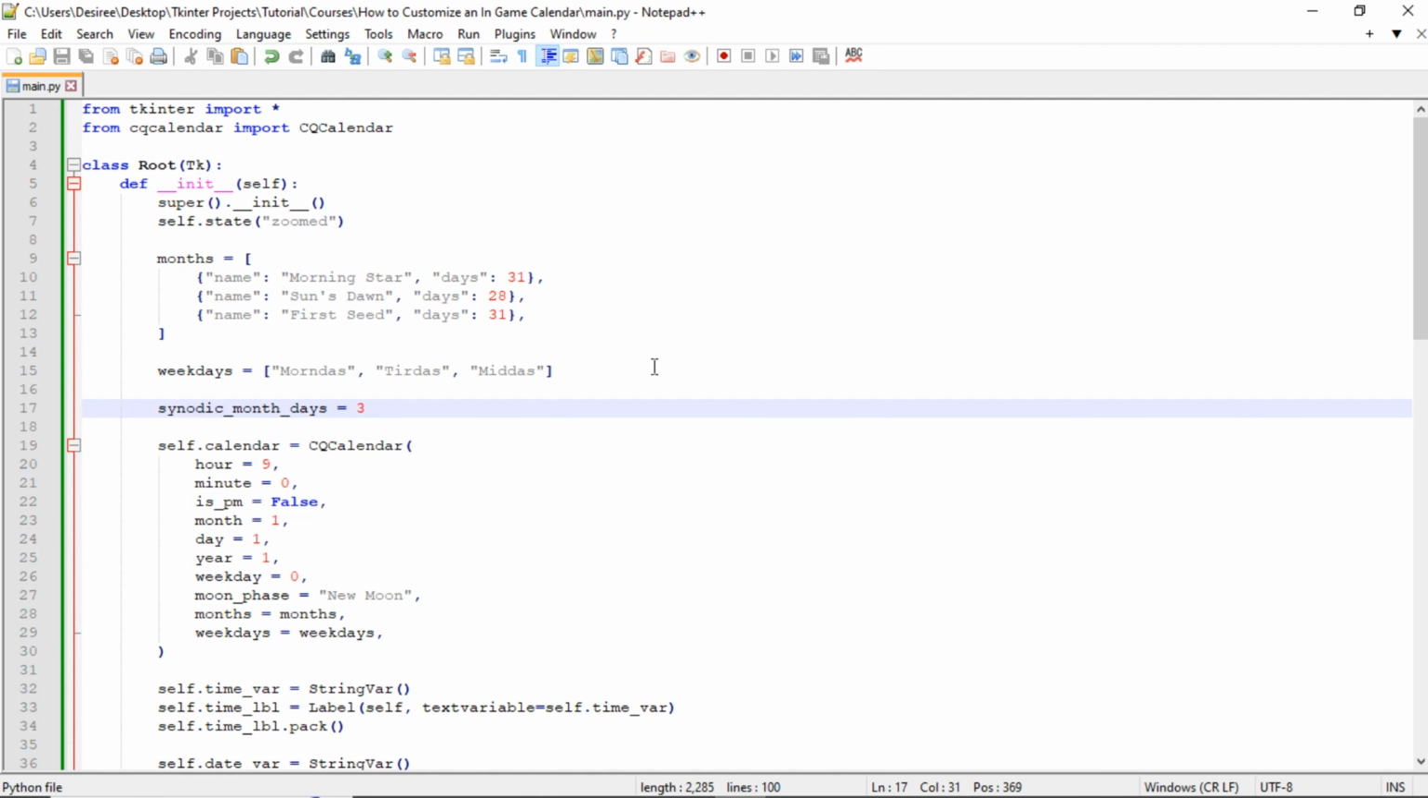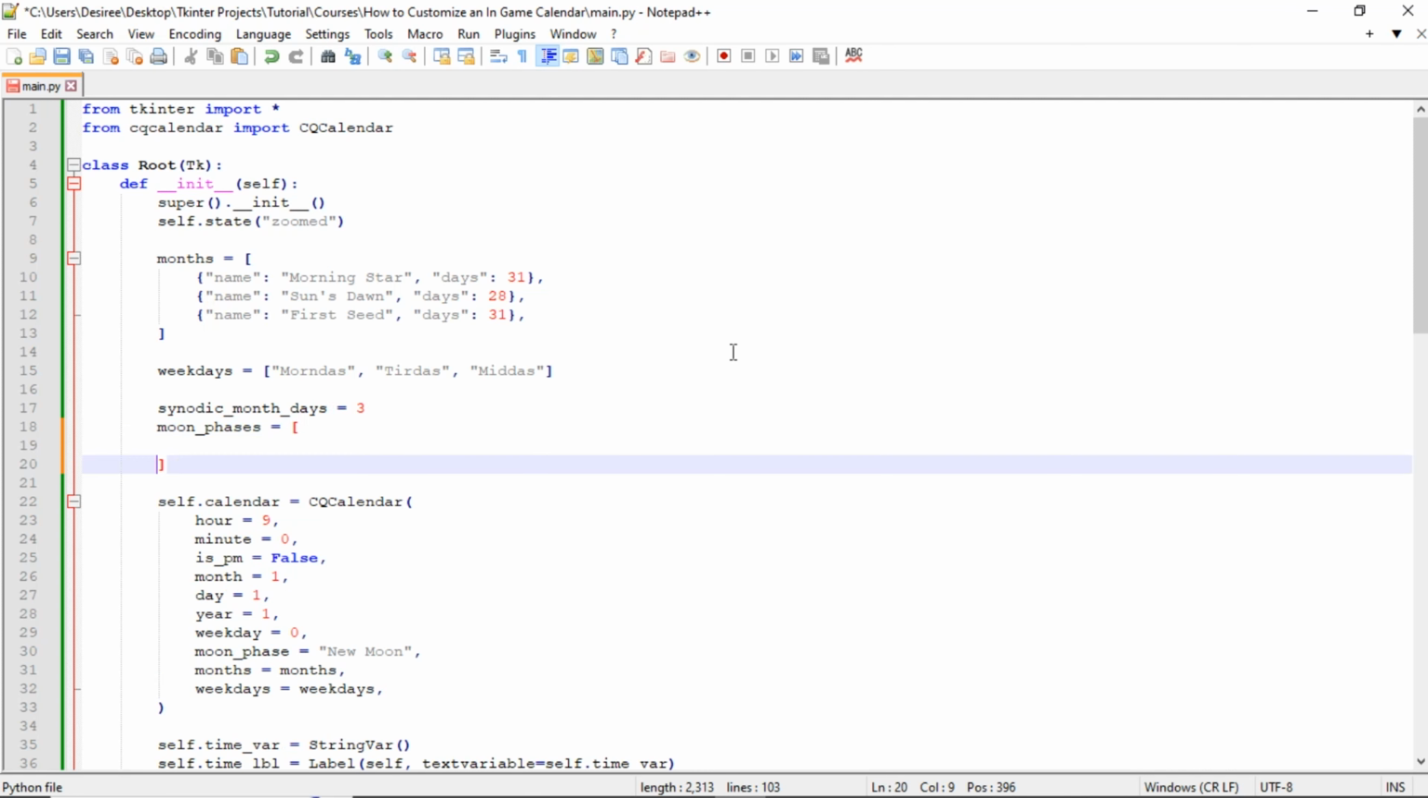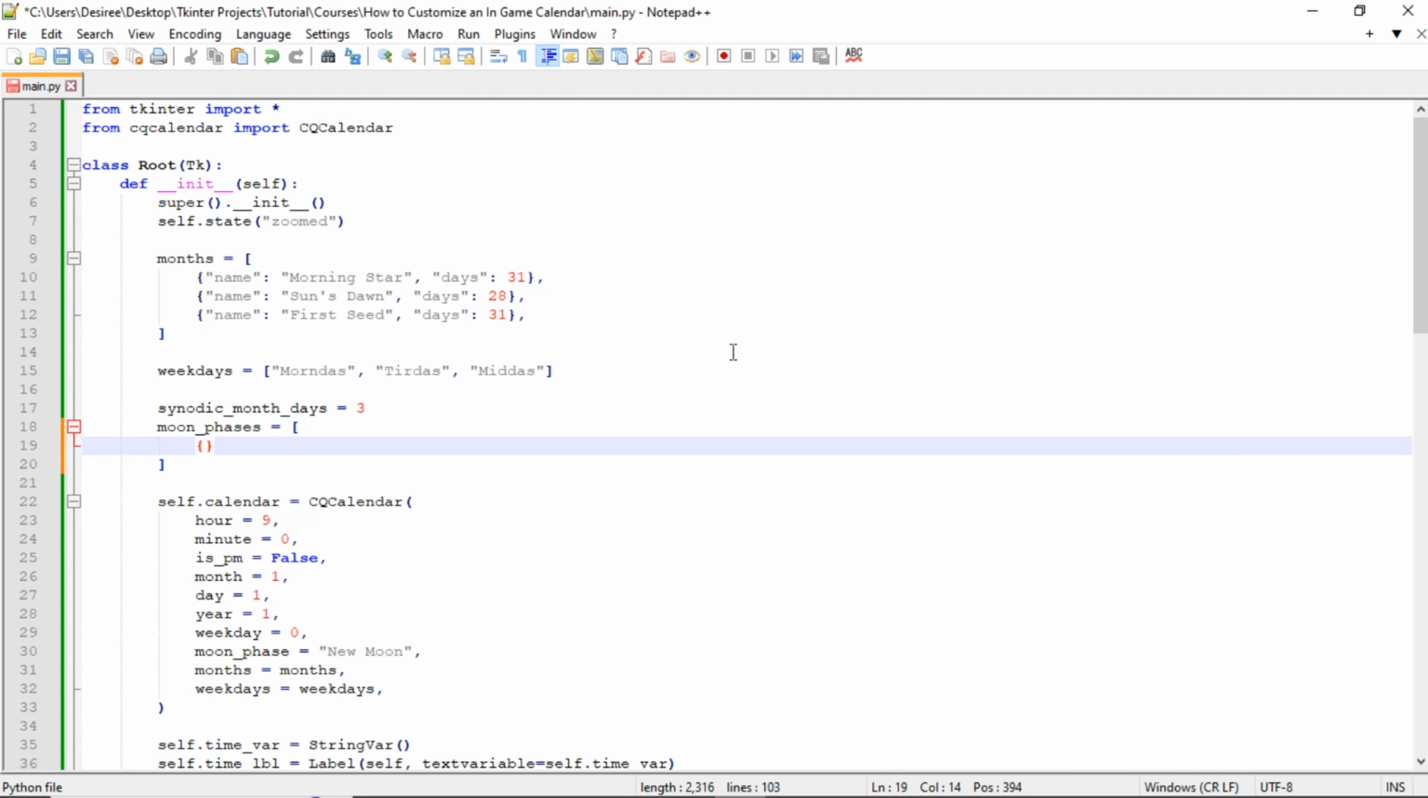Next we're going to create a list that will store all of our custom moon phases. So we'll do moon_phases equal to an empty list. Now we're going to use a dictionary to define each phase, starting with the name. Inside of here, we're going to define our first moon phase dictionary and name. My first moon phase is going to be called blood moon. I'm kind of creating fantasy moon phases here. All right, so blood moon.